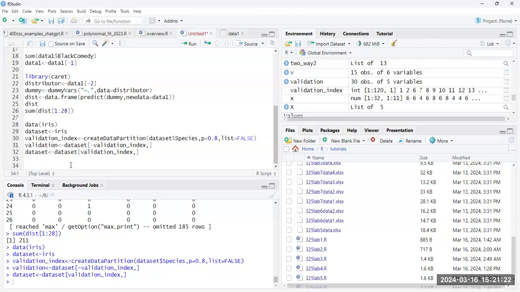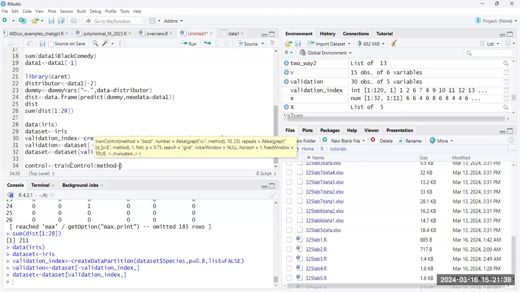Now, we can also do cross-validation, n-fold cross-validation. So we're going to set up an example where we're doing 10-fold cross-validation. So we're going to do train control method equals CV, that's cross-validation. And the number of times we're going to do it is 10.